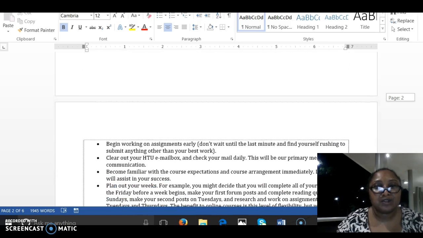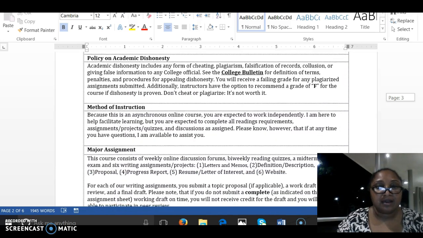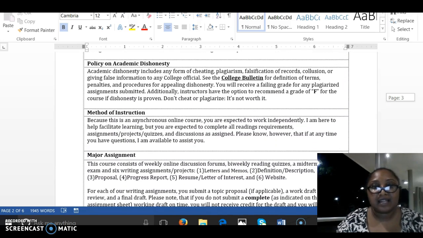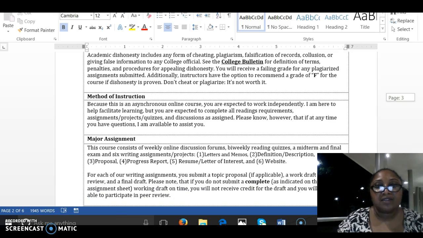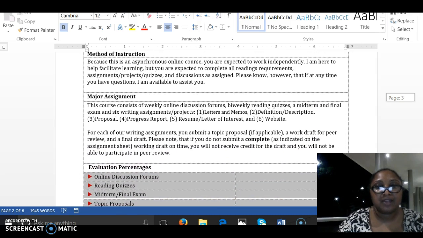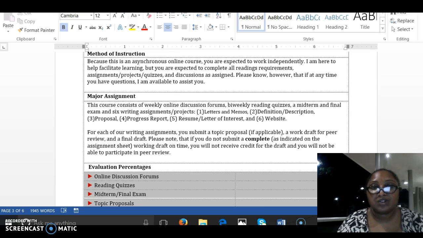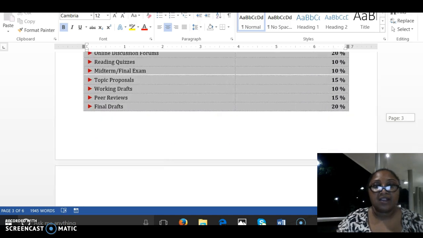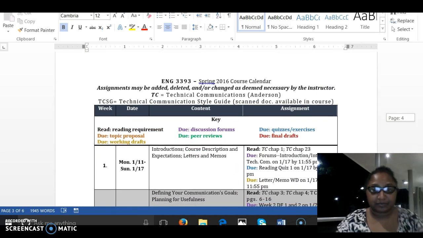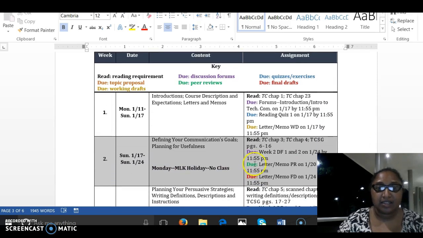Make sure you read over these tips. Academic dishonesty, don't do it. The method of instruction, major assignments. Our major assignments for this course are our letters and memos assignment, a definition, description, proposal, progress report, resume and letter of interest, and a website. And then here's how the course is evaluated. And here is our course schedule.